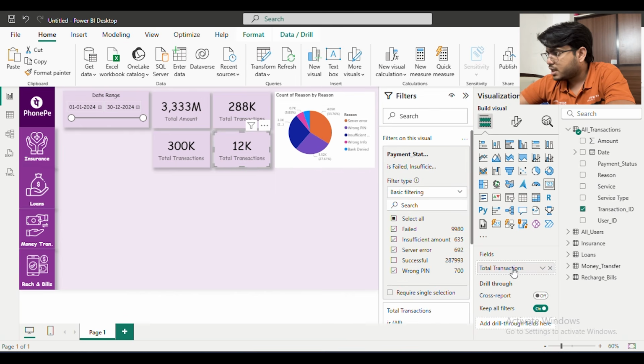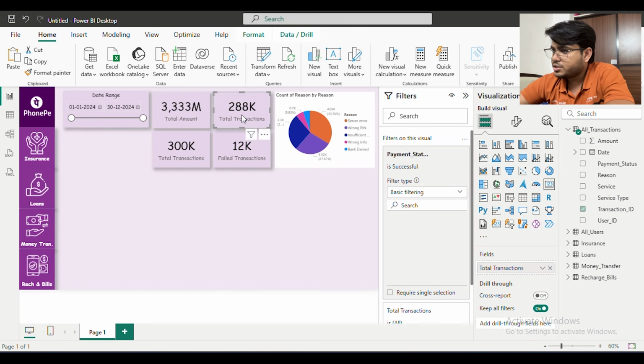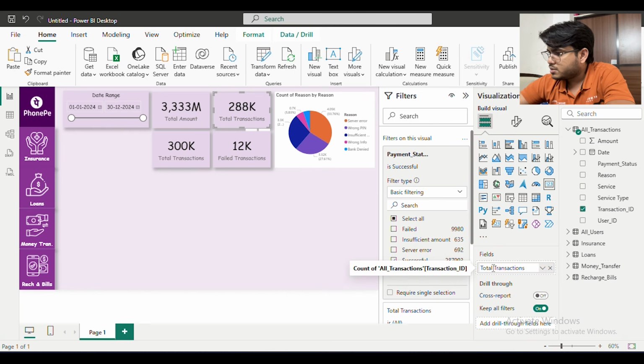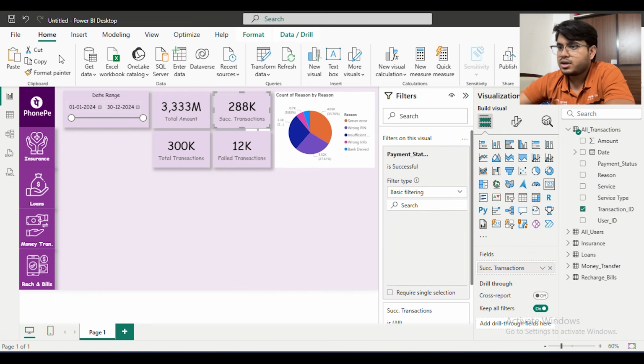Here I forgot to change the transaction. So these are the failed transactions. These are total transactions, these are the successful. So now if you understand this, this is total amount, this is total transactions, this is successful transactions, these are the failed transactions. These four things we have created.